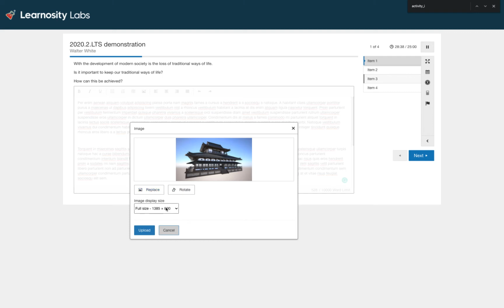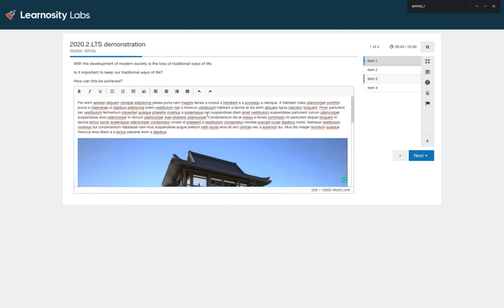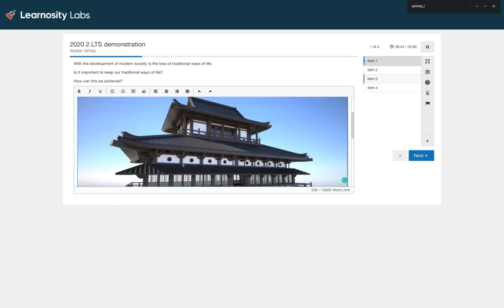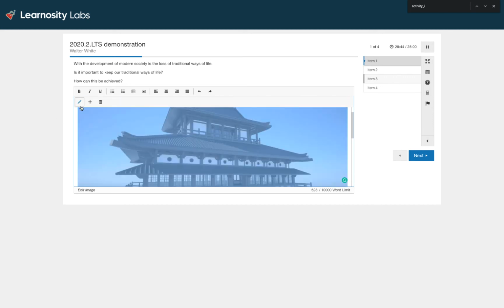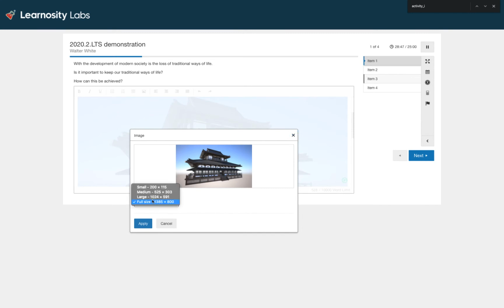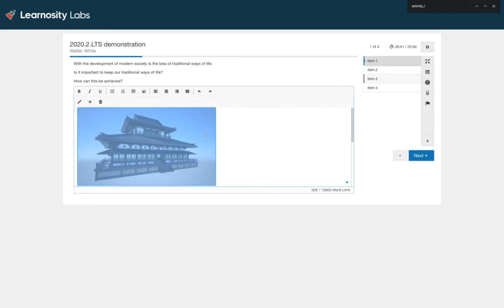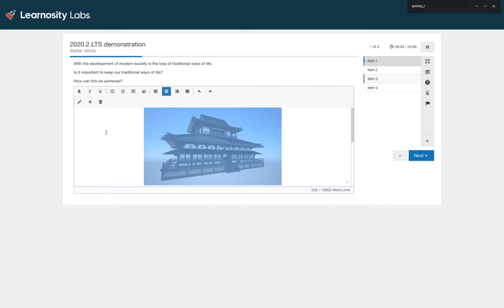Now, if I add the full-size image, it might be too big for the student, a bit too many distractions for them. So I can choose to edit that and put in something that's a little bit smaller. Once I've done that, of course, I can do things like aligning the image to the center, or to the right.